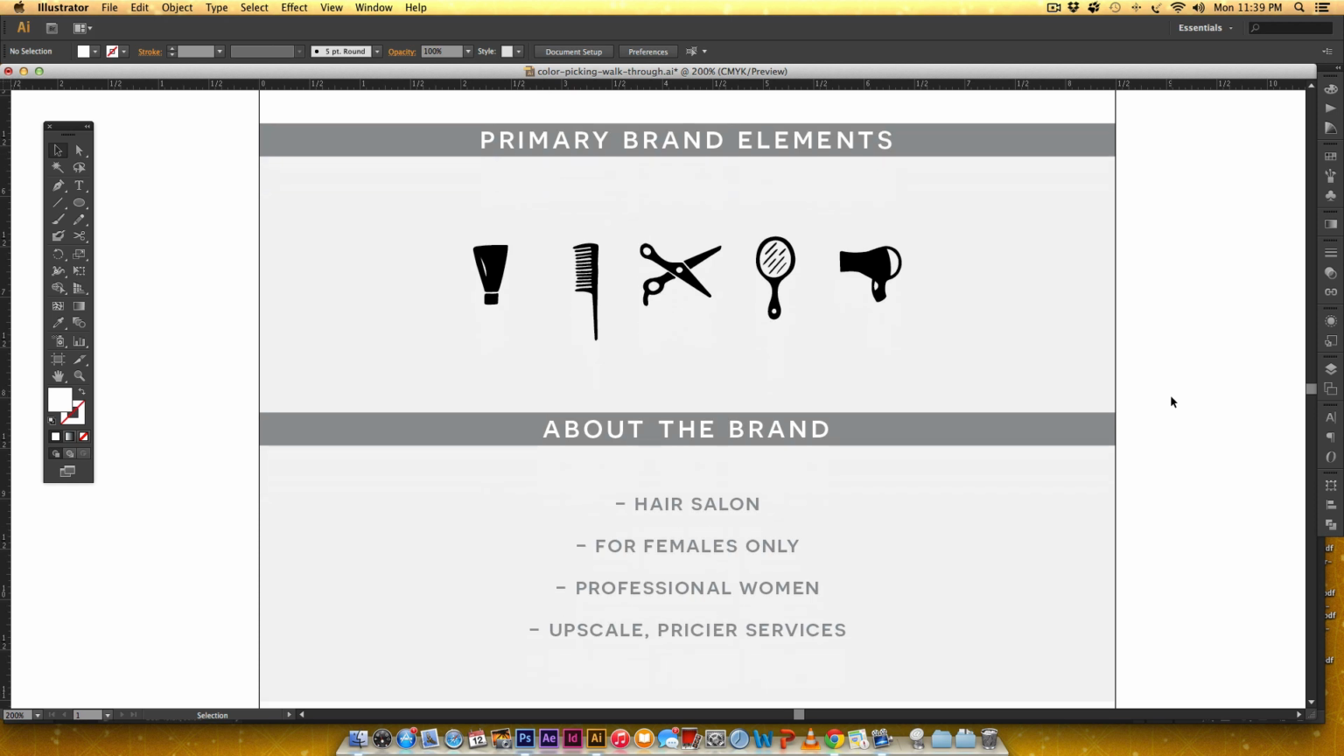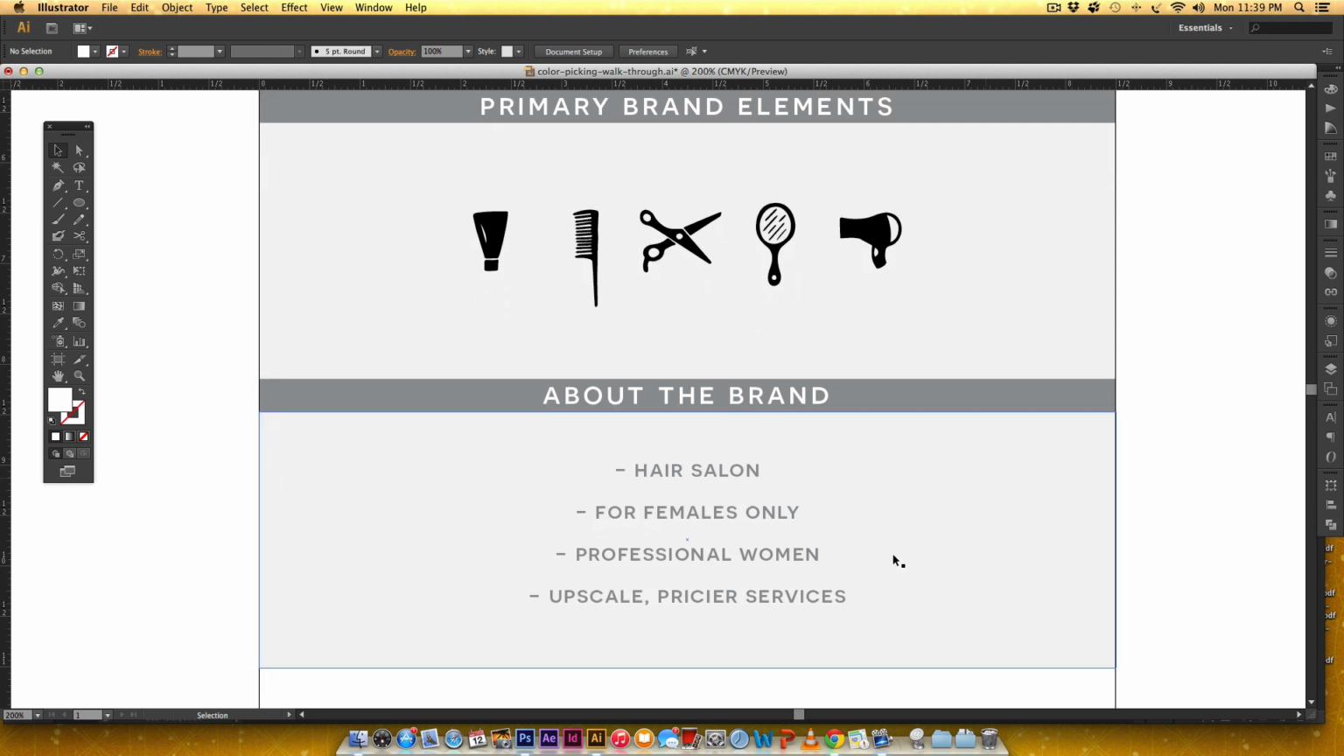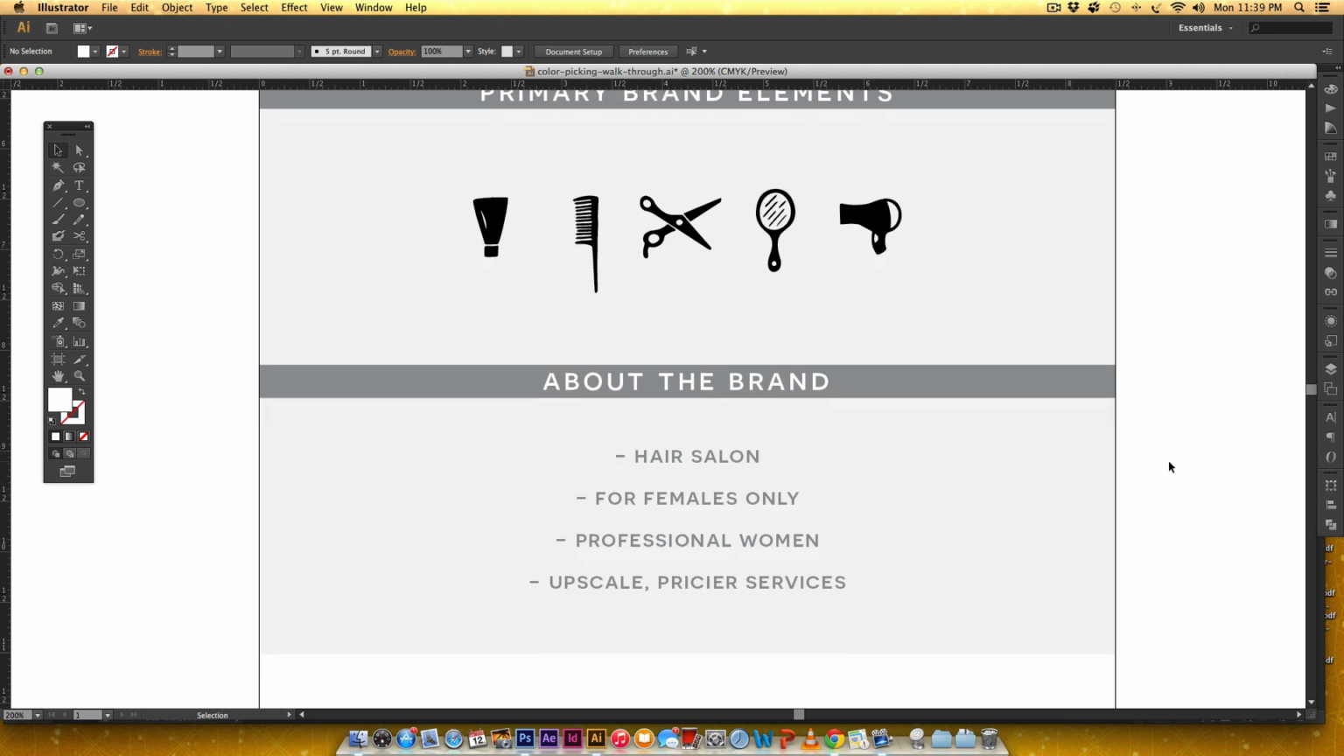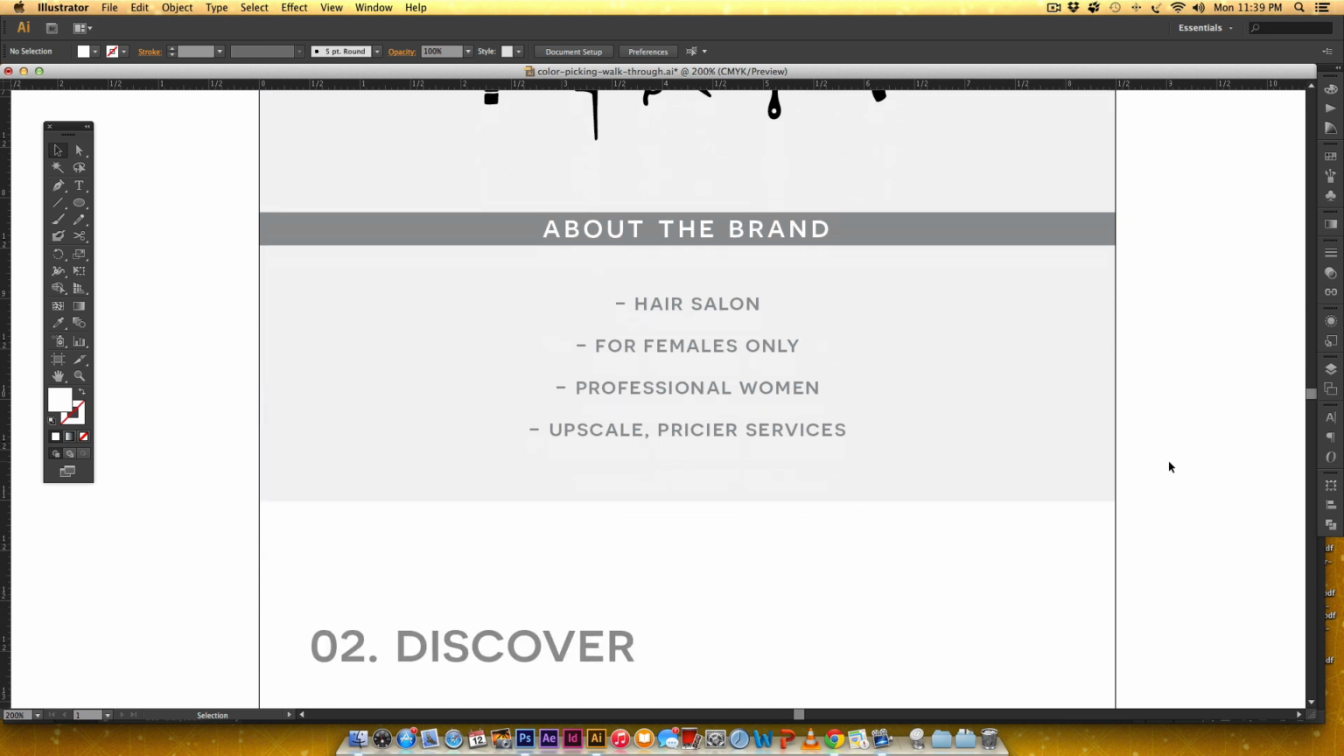So about this brand, it's a hair salon. It's for females only. It's for professional women. And they typically request upscale, pricier services because they're professional and they're serious about their work and they're serious about having hair that makes them look good. So these are my bullet points that I'm working from as I move on to step 2, which is discover.